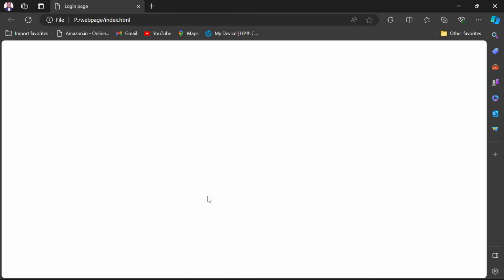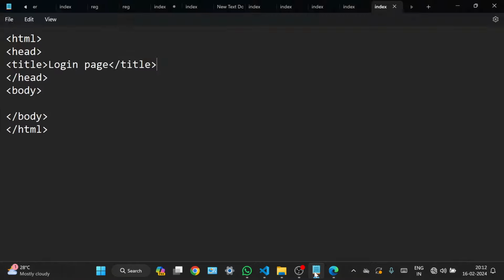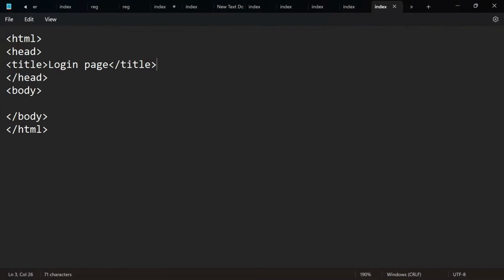Leave this in the background and come to this Notepad. If we make any changes, we have to immediately go to that file, and then we just refresh that web page, and the changes will appear in the web page. Now this is the title tag which should be written in the head tag.